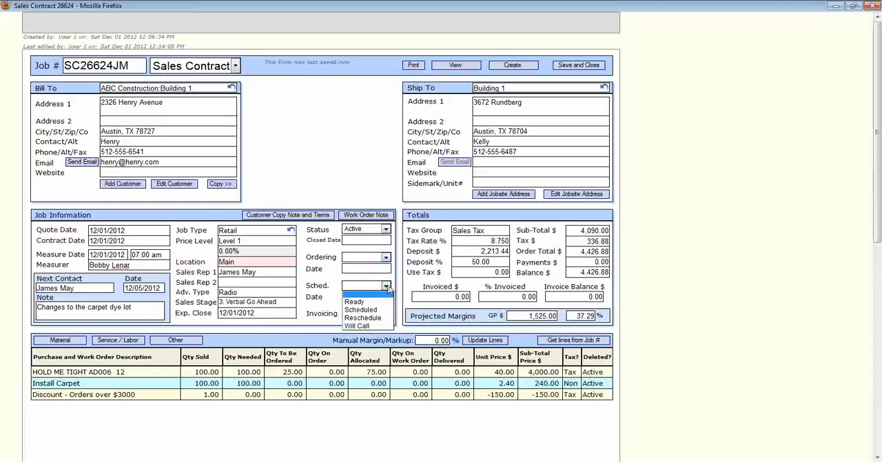Very similar to that, we have a scheduling status where you can say that it's ready to be scheduled, and it shows up in that list for the scheduler to go ahead and create the work orders and get the job scheduled. At the end of the job, or at any point, when it's ready to be invoiced, you can mark it ready to be invoiced, and it shows up in a list for accounting, of jobs ready to be invoiced.